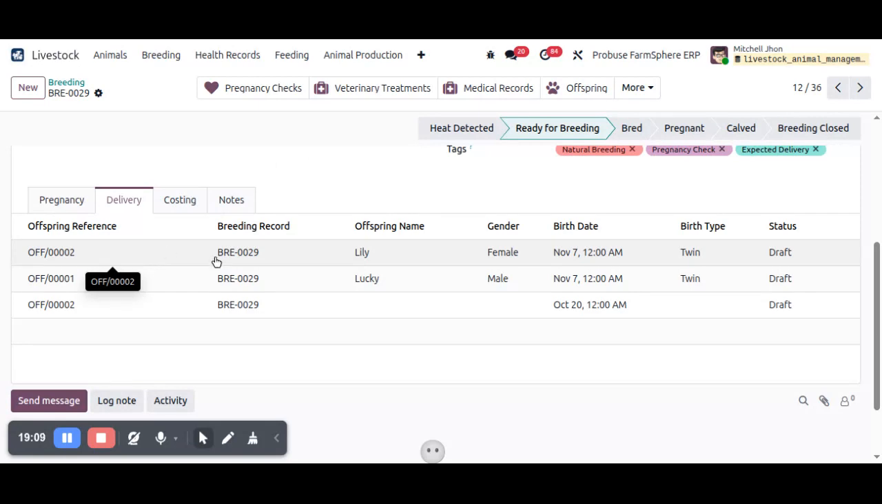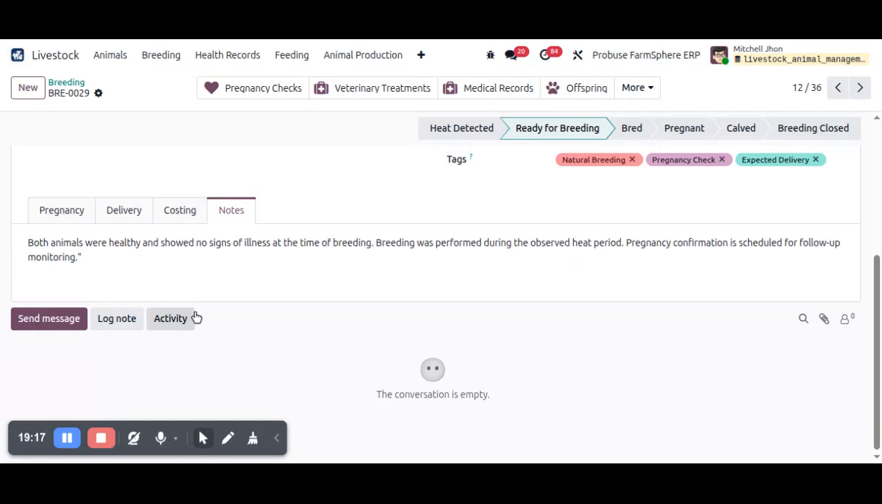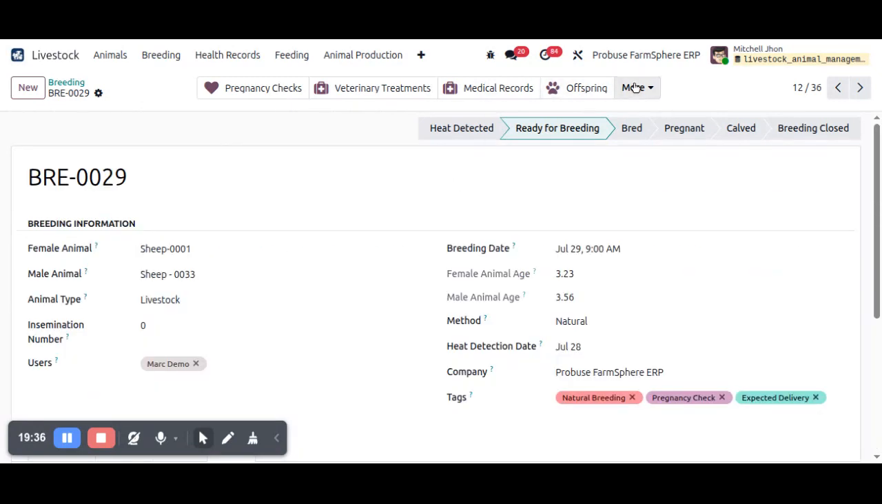This creates a complete reproductive flow: male animal plus female animal to breeding, to pregnancy, to delivery, to offspring. The offspring can be registered and managed as a new animal record. This creates a continuous connection between breeding, genealogy, and animal life cycle management.